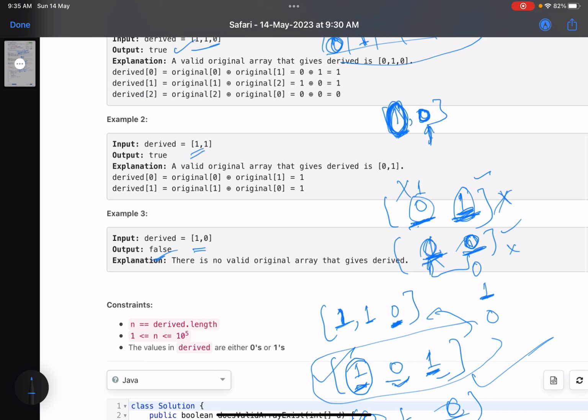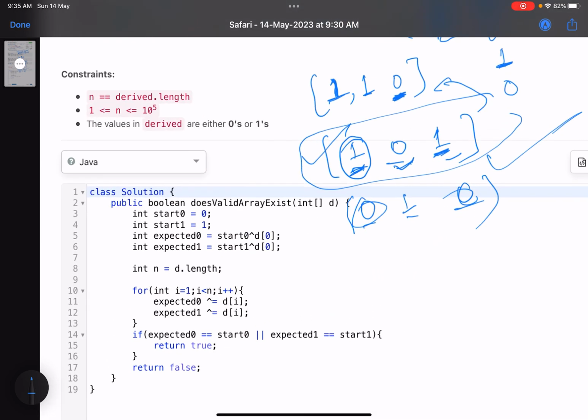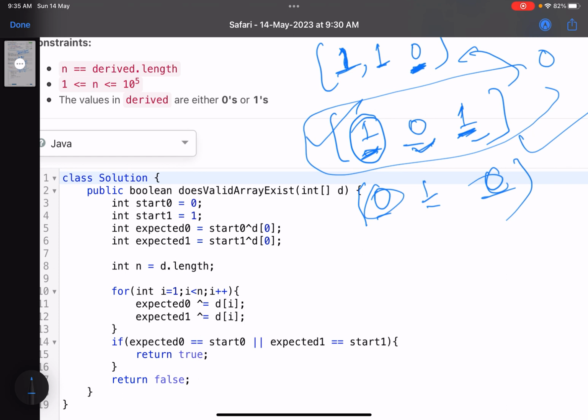Similarly 1 1. So what we have to do, we have to traverse from the beginning, taking both the possibilities, and when you reach the last step, just check that whatever is the expected value at the first position, is it equal to the value you assumed, right? That's the simple thing. Let me show you that with the help of a code.